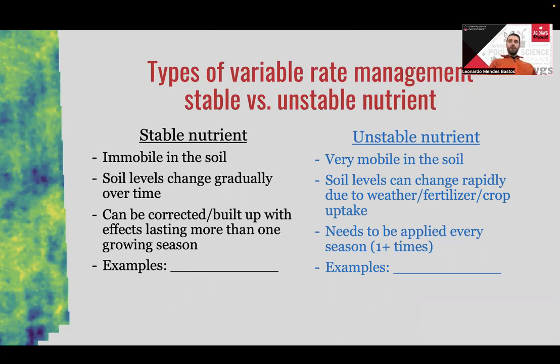And can someone else help me with an example of an unstable nutrient? Nitrogen. Yes, thanks, Bo. Nitrogen would be an example here, right? So nitrogen has multiple pathways of loss. You can apply today, and if you have a heavy rainfall tomorrow, you may lose up to 60% of that nutrient just because you had an unfortunate timing of application and heavy rainfall afterwards. So it's a very dynamic nutrient, very difficult to manage.